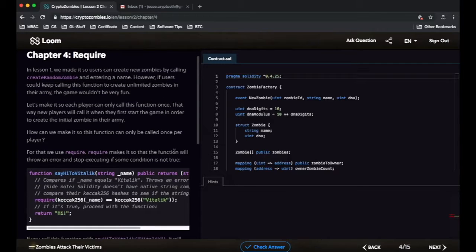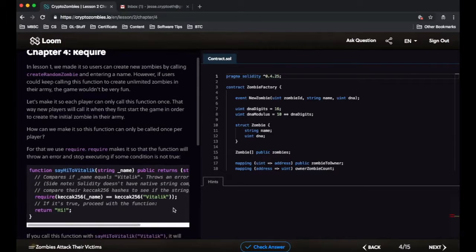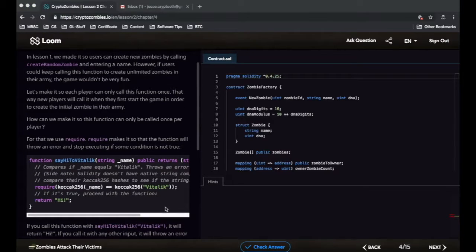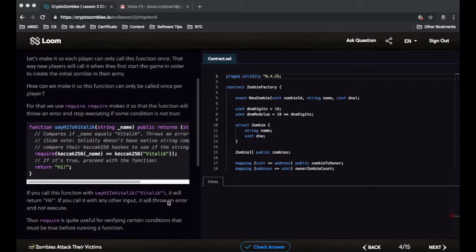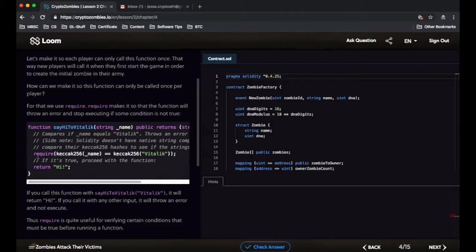For that, we use require. Require makes it so that a function will throw an error and stop executing if some condition is not true. So this is an attempt to create a kind of exception block. If you're familiar with other programming languages, that's what require is, kind of like exceptions. And once more, they introduce some cool blockchain lore into the lesson. Say hi to Vitalik. And this is the require statement here.